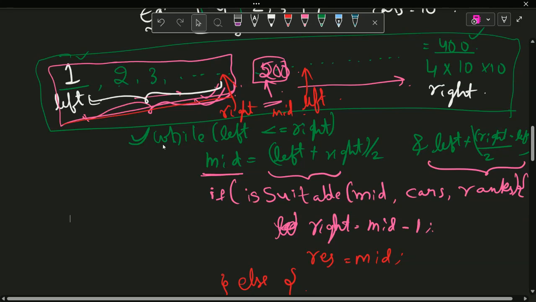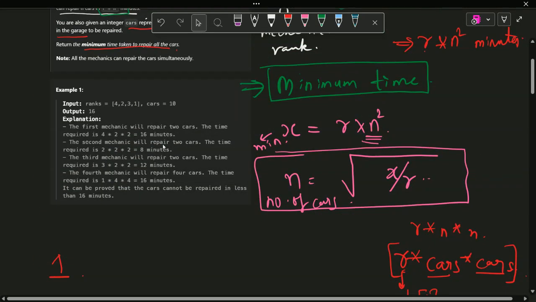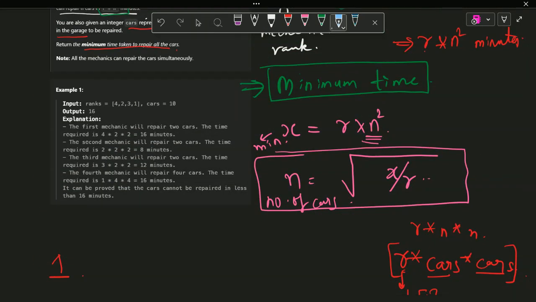Here the main intuition for solving this problem is understanding of this statement. We calculate how we can calculate the minimum number of cars that each repair or each mechanic can take. It is the main intuition for this problem.